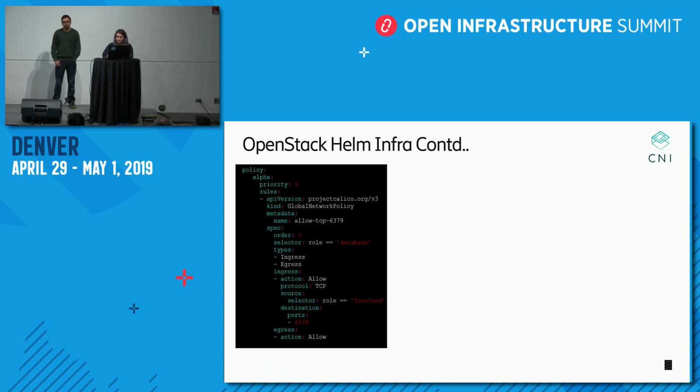So we're going to sort of look at an example chart. This is just a Helm chart. This is the values.yaml, where we're defining sort of our policy in there. So we're saying we want to allow any ingress or egress traffic. We only want to allow ingress traffic from pods with the role titled frontend, and we want to allow all egress traffic. Helm doesn't itself do that.